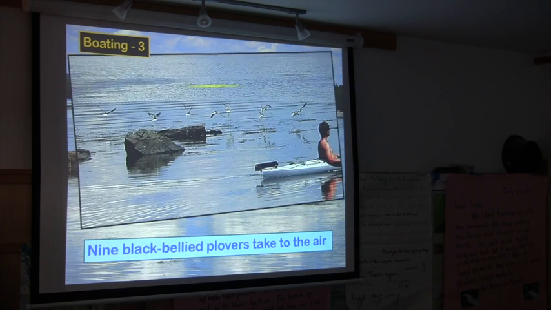And here's the result of going too close to birds. These birds are roosting, saving energy on the ledge, and people who kayak right by didn't even see the birds, but they disturb it. And so the birds fly up, expend calories that they would rather not expend because of curiosity.